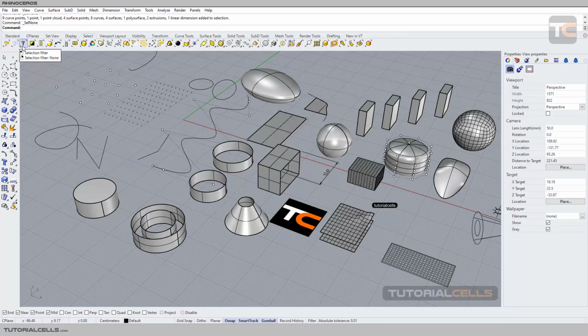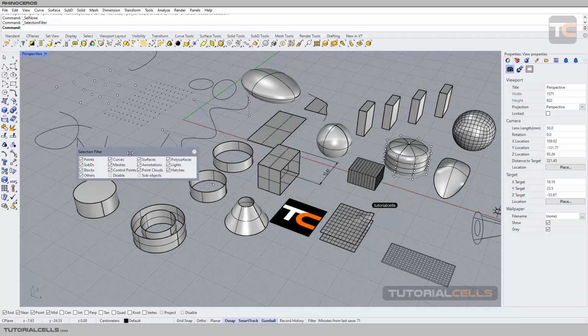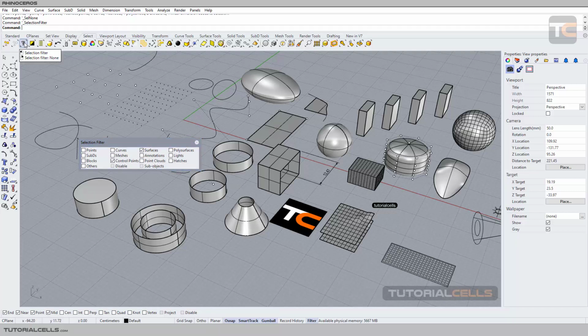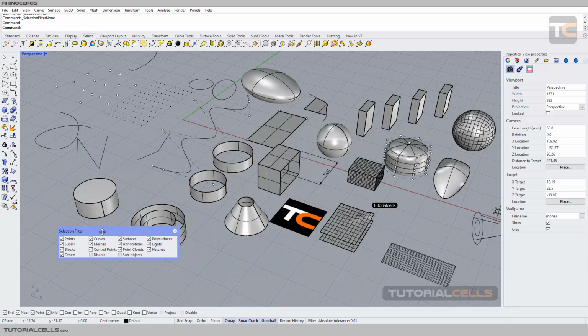Here also you can access the selection menu, and for example, customize it for yourself. If you want to go back to the original, you simply right click, selection filter none. As you can see, it came back to the default mode.